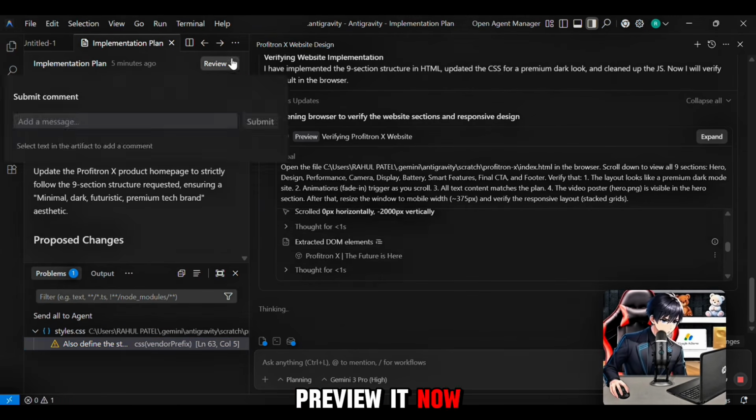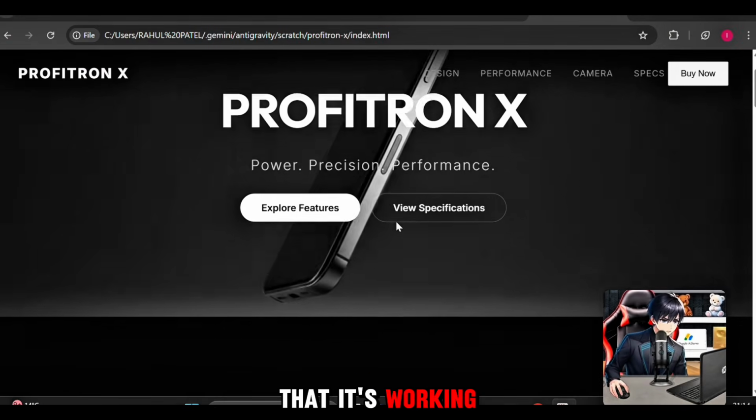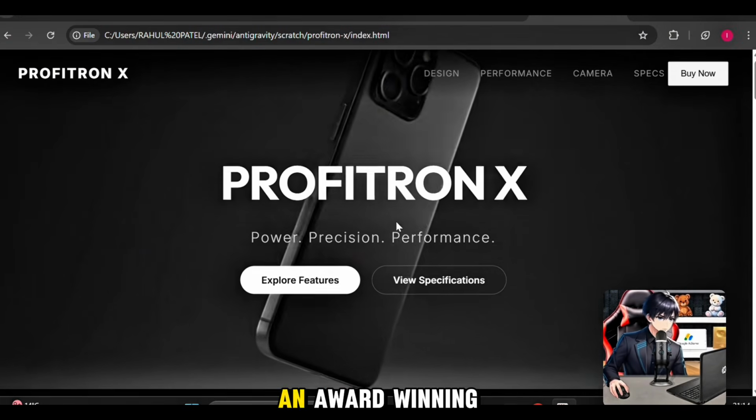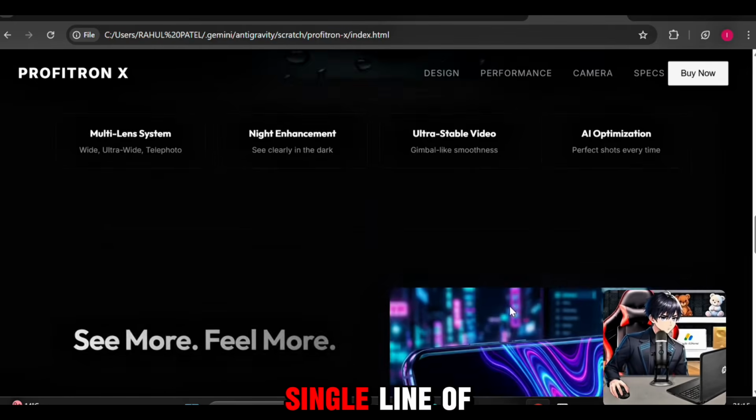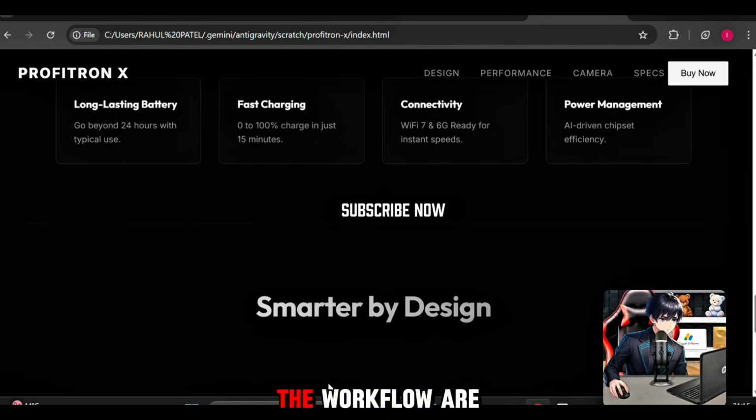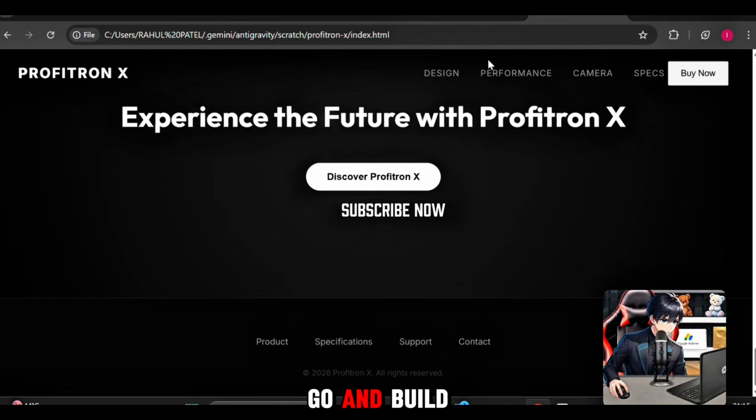Let's just preview it now. Look at that, it's working. And that is how you build an award-winning website in 2025 without writing a single line of CSS. The prompt and the workflow are in the description. Go and build something cool.